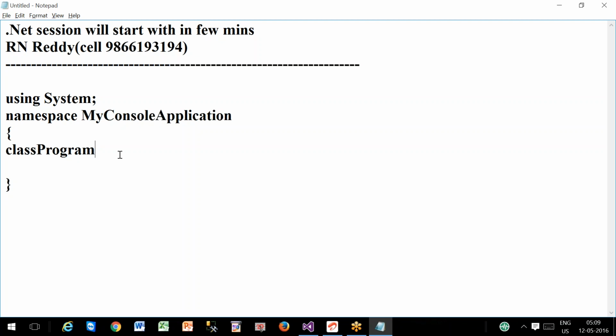Next people will write like class program, and here people will write like this. Can I? No, sir. What's the problem here? There should be a space between the class and class name. See, between keyword and your class name should be what? Space. Okay.